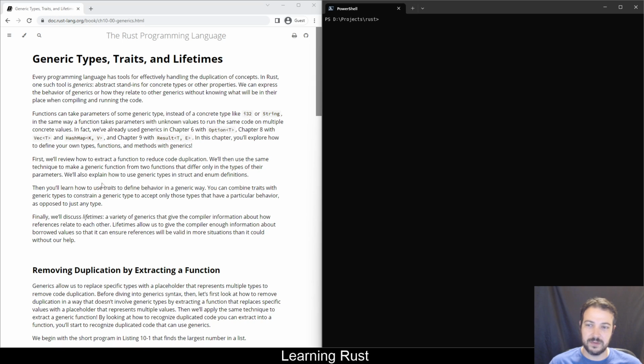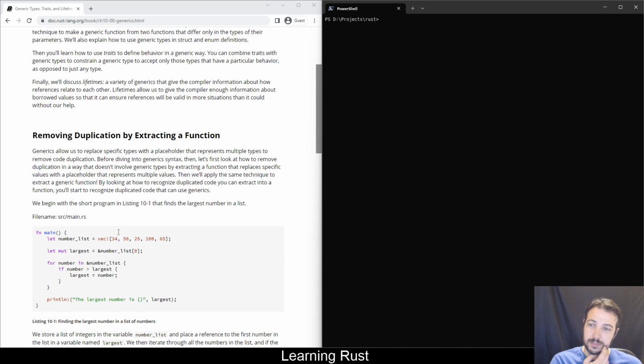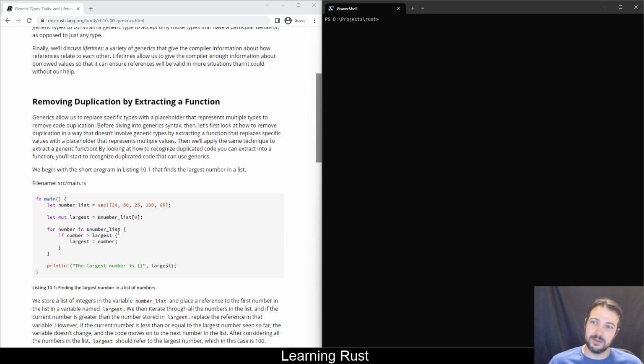Finally, we'll discuss lifetimes, a variety of generics that gives the compiler information about how references relate to each other. Lifetimes allow us to give the compiler enough information about borrowed values so that it can ensure references will be valid in more situations than it could without our help. Okay, I'm suspecting this is going to be a double-parter.